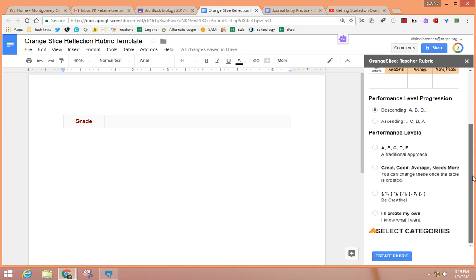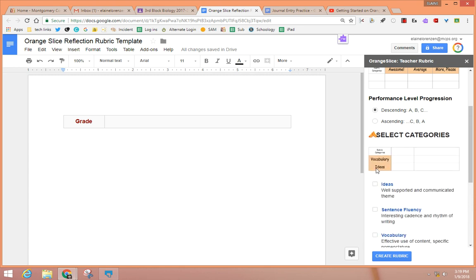Then you'll need to choose your performance levels or create your own. This rubric is totally customizable, and that's one of the beautiful things about Orange Slice. You can go with a traditional approach of A, B, C, D, F, or you can use words as your performance levels, even emojis, or you can create your own and be creative. I'm just going to choose the words here.